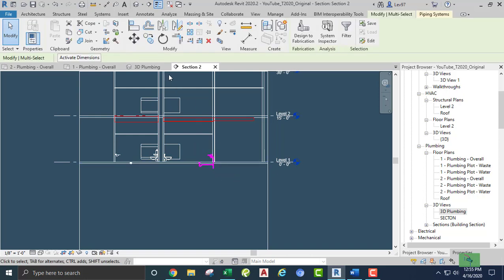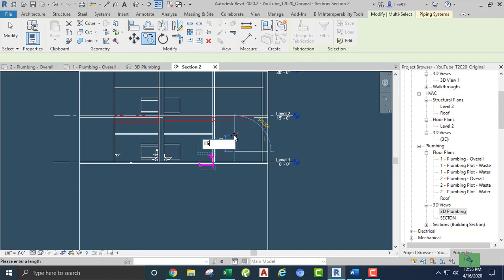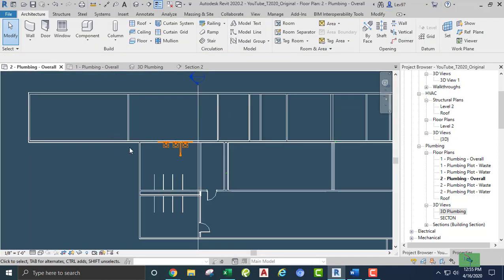We know this one works too. And copy from, we know that that symbol means that you can't do anything, right? What does it say? Can't move these elements at the same time. Oh, because all of these are copied because the constraint is on, right? If I take that off, okay, so let's go up 15 and continue. So when we go back to the second level, it's there.